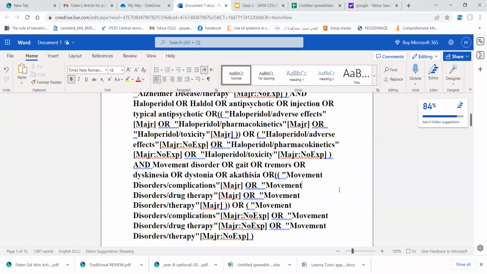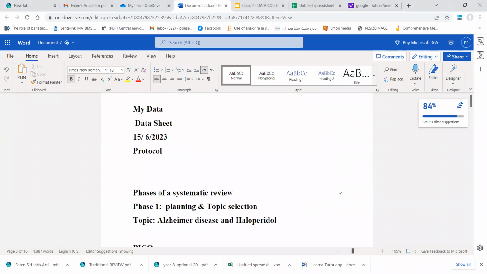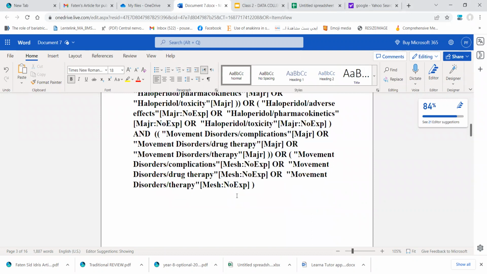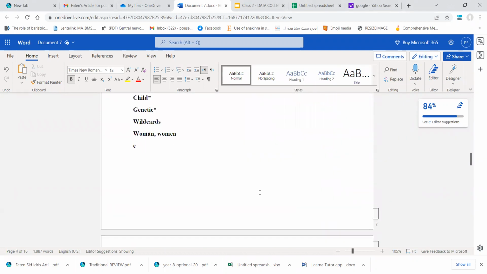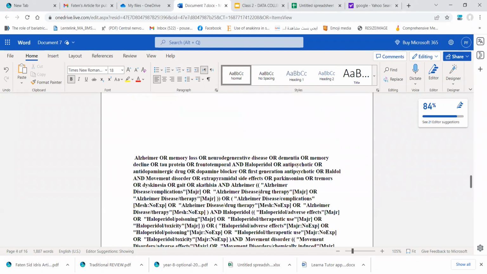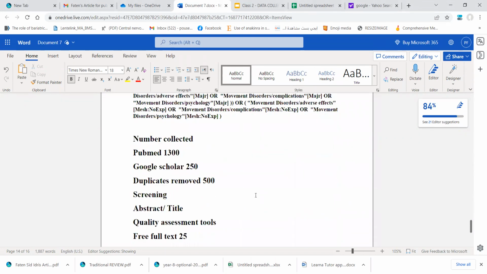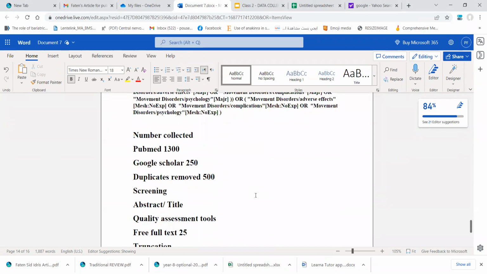Now, let me go back to our data sheet. This is the MeSH keywords and regular keywords, and you have to write down the number that you started with. We started on 25 June 2023, and then we collected 24,000 articles. This is the number that will appear on your PubMed screen. You write down the number collected from PubMed, and then you go to Google Scholar.